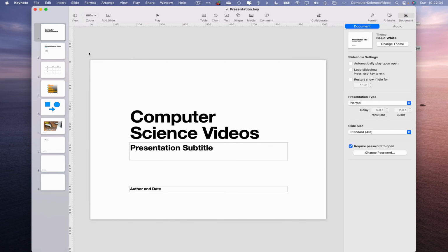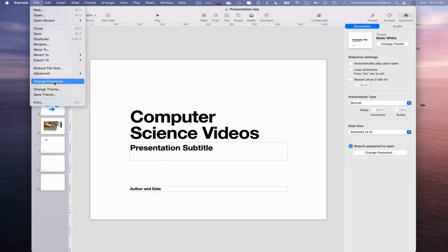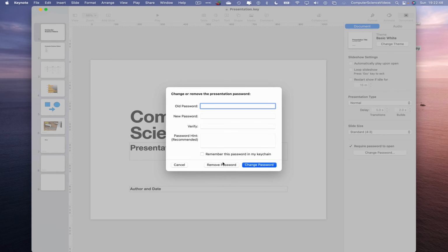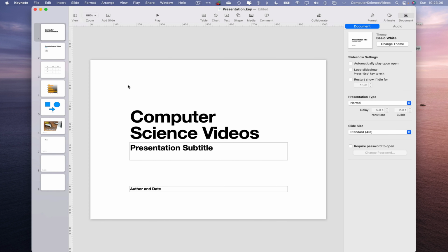So the purpose of this tutorial is to remove that password, so that you no longer require a password to access this presentation. Go to File, go to Change Password. If I were to, let's just say, click on Remove Password, it will prompt you that that's not the correct password. You must enter the correct password in order to remove the password. Let's now remove the password after we have entered the old password, or the current password, and there we go.